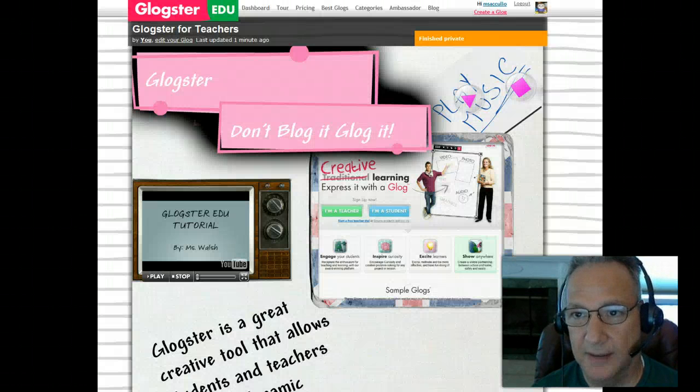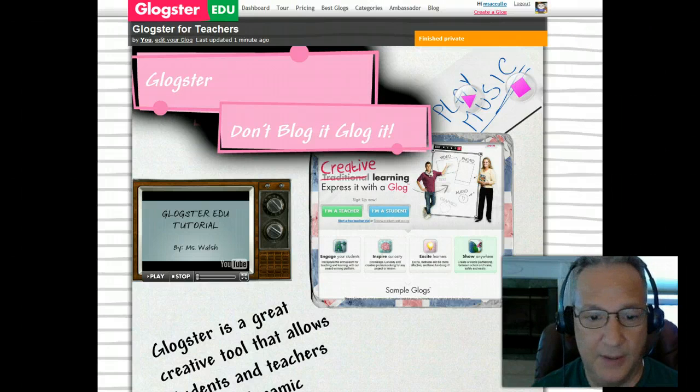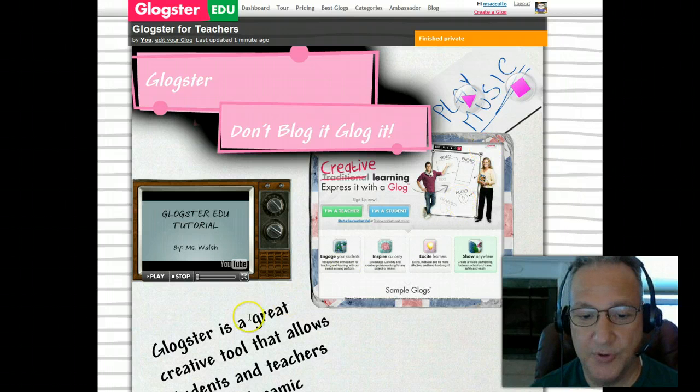And as I say that, oh, there we go. So here's the glog, and you can see it's already finished. And it has various things. It has a video. It has some audio music, pictures, regular text, and a nice little title. And I'm going to walk you through and show you how to do all those.